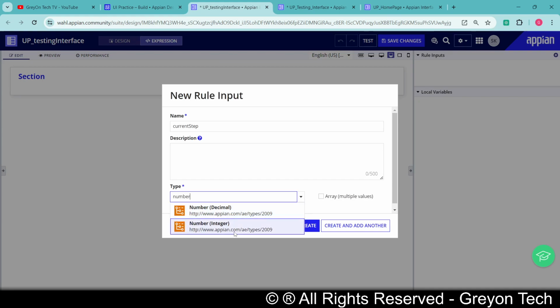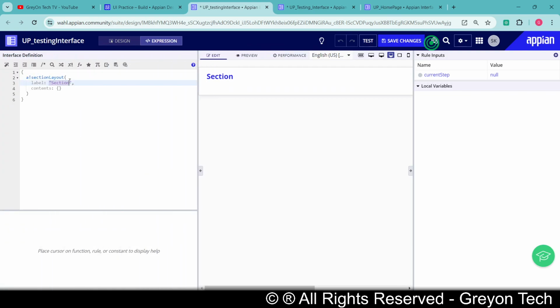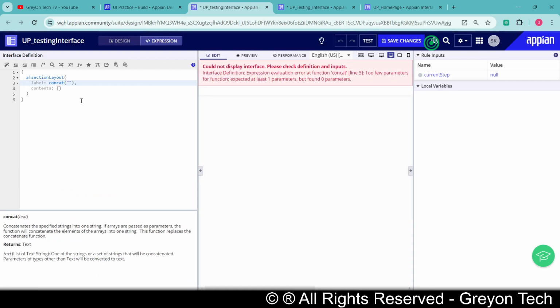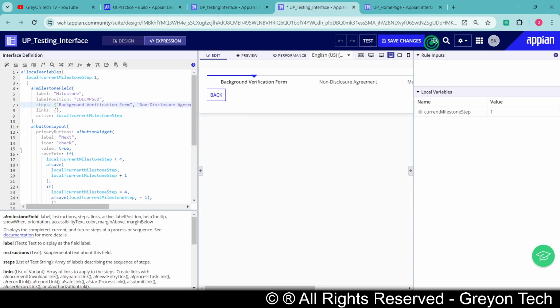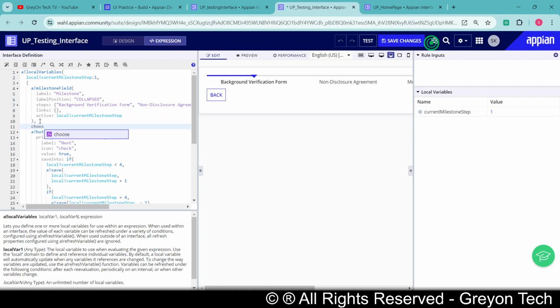Let's click on create. Now in this section, I'll use concat. What will be the heading? Interface space, comma, RI bank, current step. Just save it, and before button layout and below milestone field, we will have a choose function.